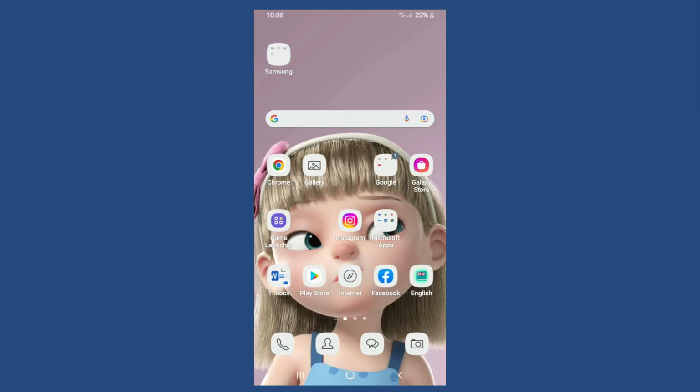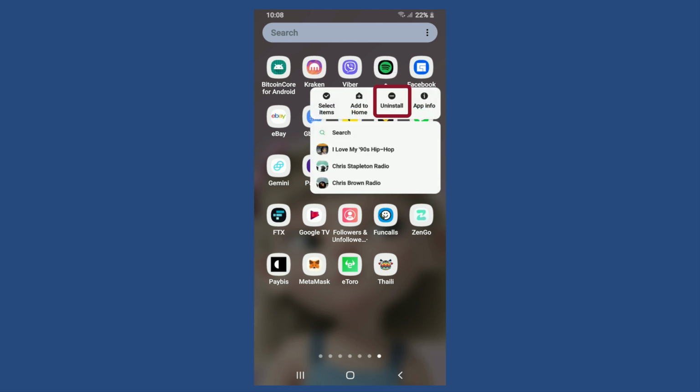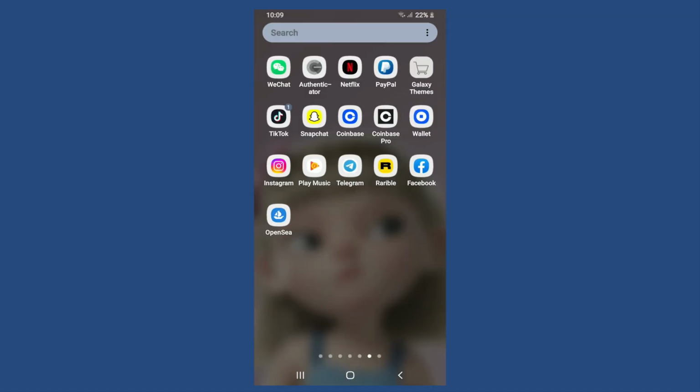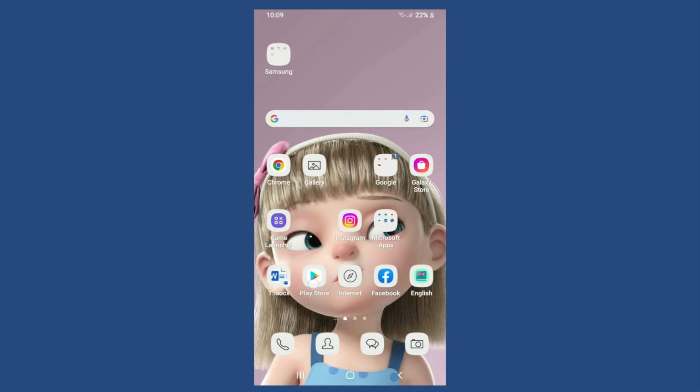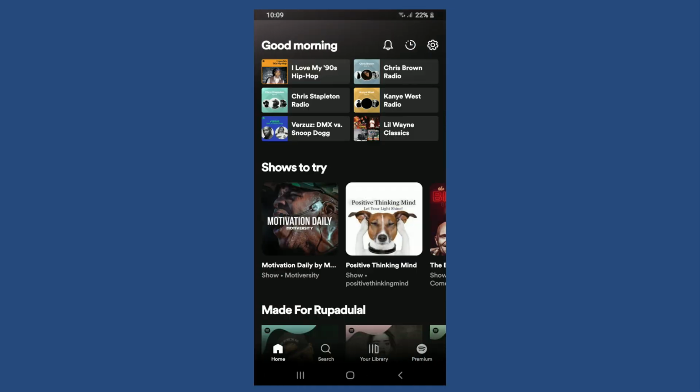If nothing else works out, simply delete your Spotify application from your Android device by pressing and holding the application and tapping uninstall. Confirm uninstallation for the application by tapping OK in the pop-up. And once you get rid of the application from your Android device, go back to Play Store, re-download the application, and once you've downloaded it, tap on the open button and launch your app, and that might be able to solve your issue.